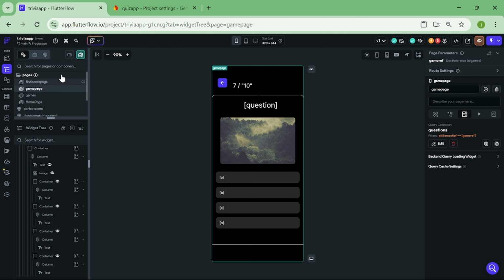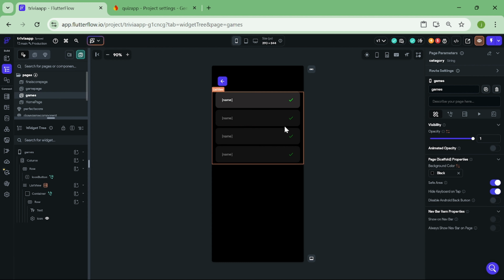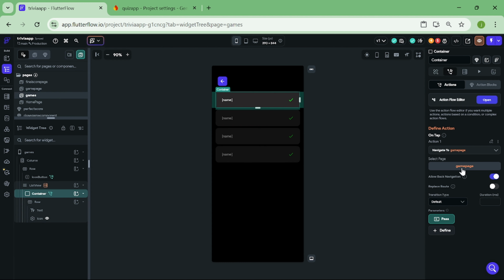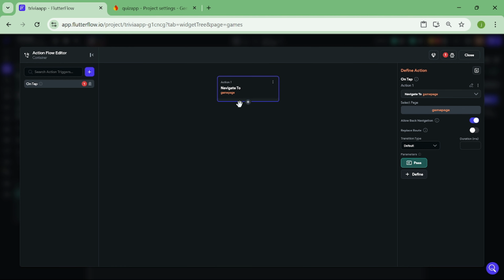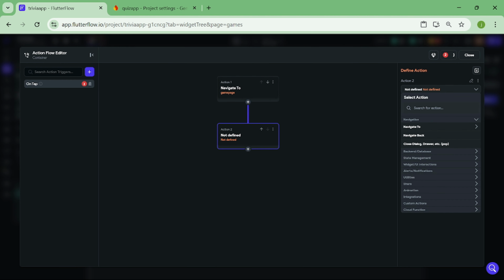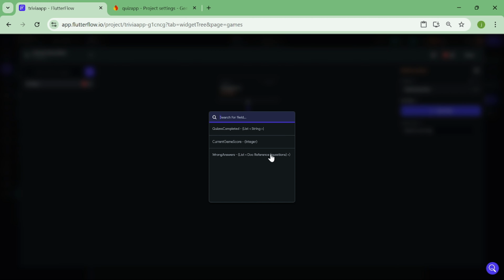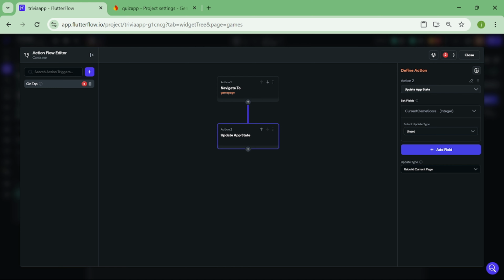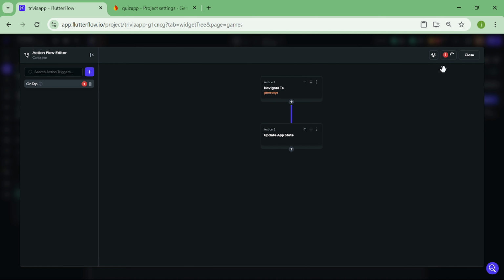Then head back to the Games page. Click on the container that navigates to the game page and add new action to it. Action that we are going to add is going to be Update App State. And choose the current game score. Then choose Set Value and type 0 in here so we can start every game without a score.